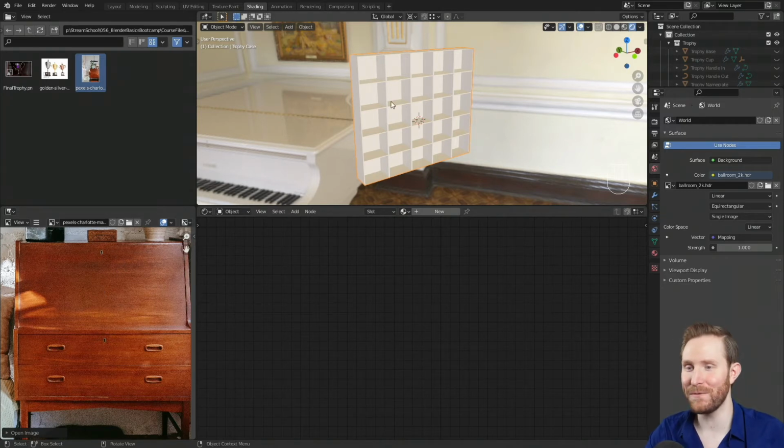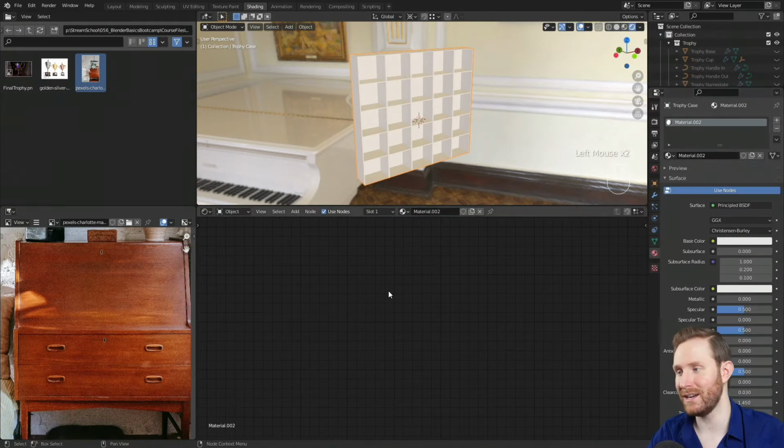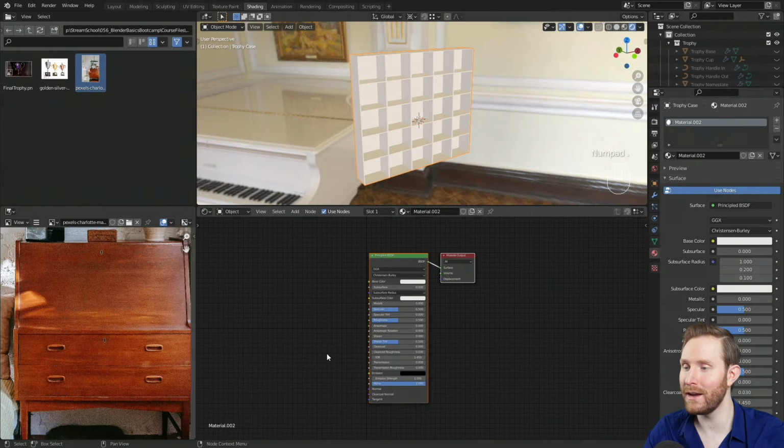I'm going to select the trophy case, go over to the materials panel, and here I'm going to make a new material. You're also going to notice that none of our nodes are showing up if you're like me. That's because I'm panned way too far over to the left. So to fix that, I'm just going to hit A. And just like in the 3D view, I can hit period on my numpad, and that'll zoom into the selection.